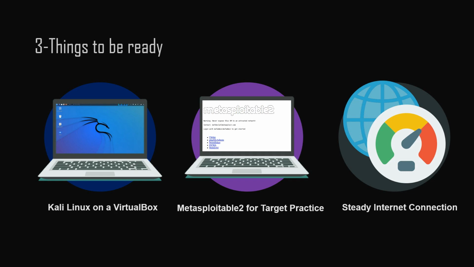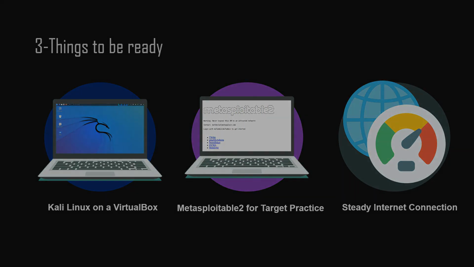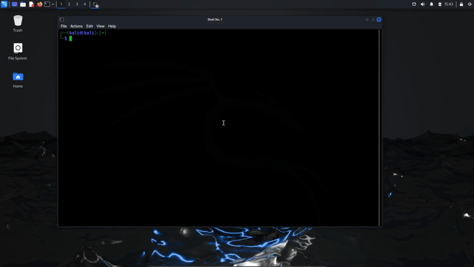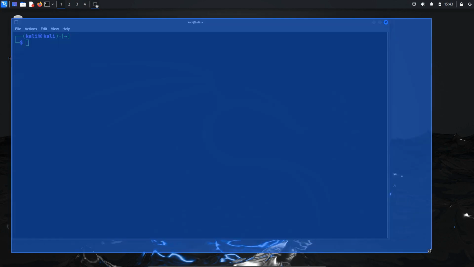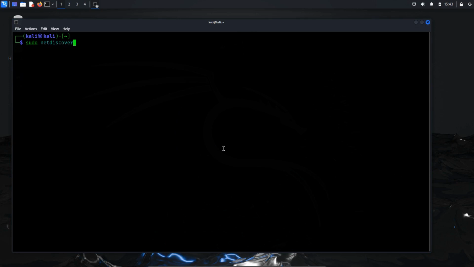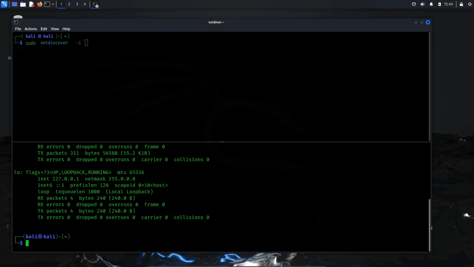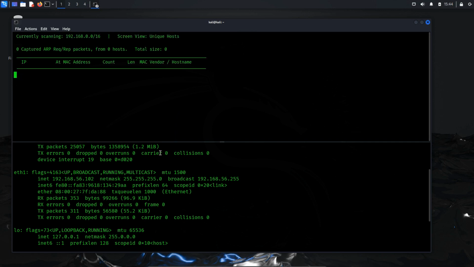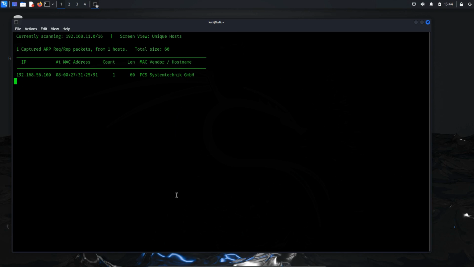To begin, we'll exploit a website running on Metasploitable 2. Before proceeding with the scanning process, it's crucial to identify the target's address. Open a terminal window in Kali Linux and execute the netdiscover command. This command acts like a digital radar, searching your network for devices. It will list the discovered devices along with their IP addresses.